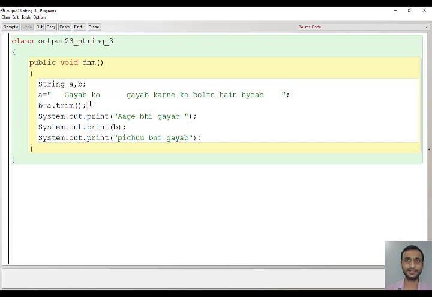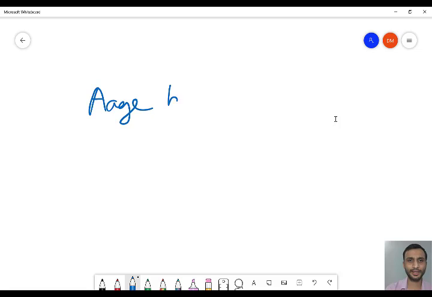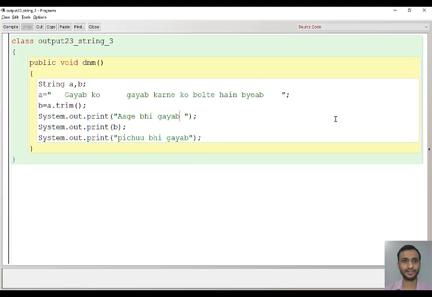So when you trim the sentence, what will happen? It will delete the spaces before गायब and the spaces after बायब. It will not delete these spaces in between the sentence. These spaces will not get deleted. Only this part and this part will get deleted. So now first it will print आगे भी गायब, then space is there. आगे भी गायब and a space is there. And print is there. That means it will remain in the same line.